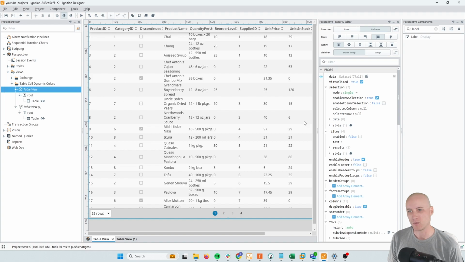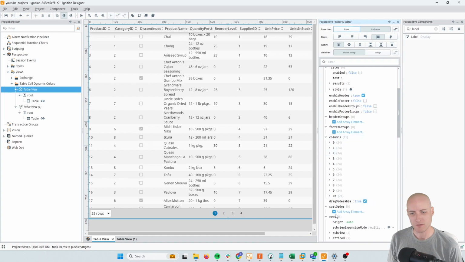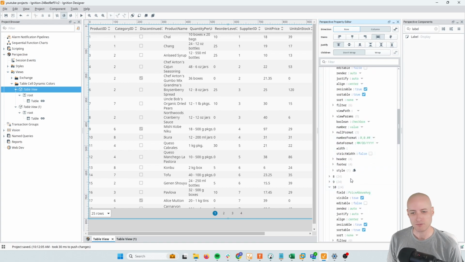I have my query already set up, bound to my data, and I have all of my columns set up in here. So I want to style my unit price column based on another value from my data set. If the value in the row has a price above average that's 1, then I want to style my unit price red, the background color. Otherwise, I'll leave it blank.